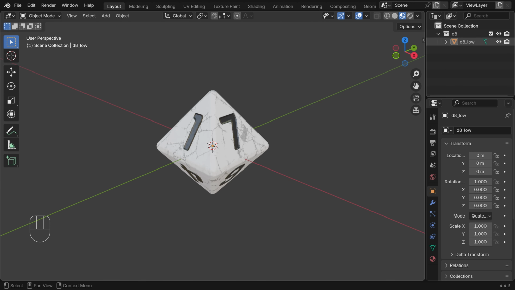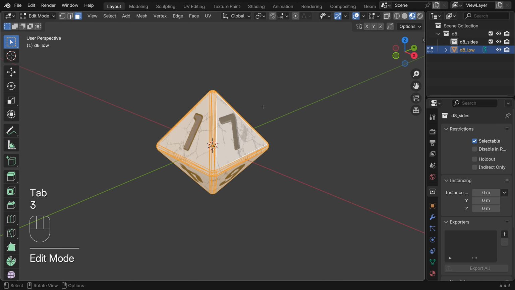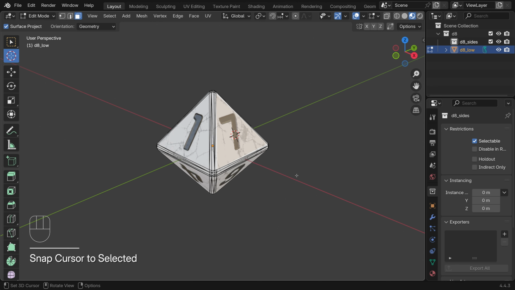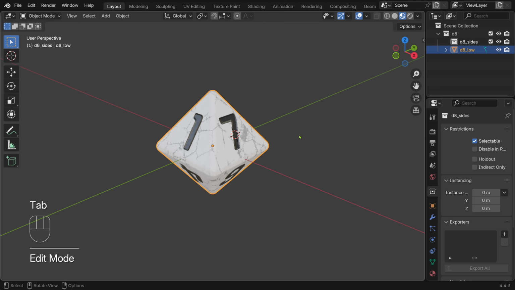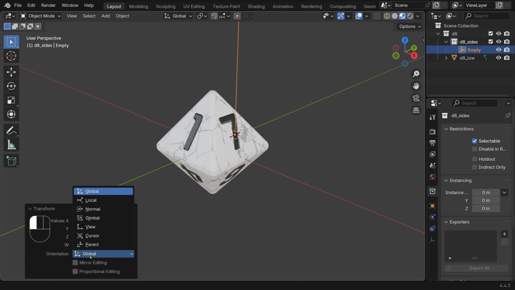To create side files for other models, in Blender optionally create a new collection. In Edit mode, select the face or faces of a dice side. Switch to the Origin tool and set orientation to geometry. Click on the selected faces and snap cursor to selected. Switch back to object mode. Add an empty and use align to transform orientation. Set orientation to cursor.